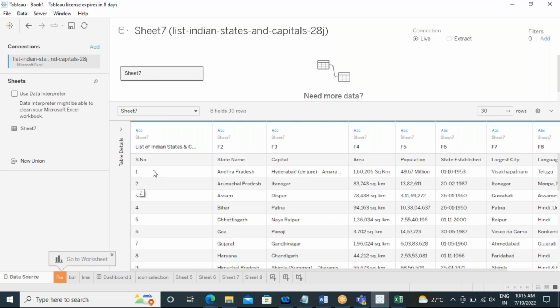If you uncheck it, my serial number, state name, capital, area, population, everything is coming in the first row itself. It's not headers. You can see the file name is list of Indian states, and we are getting F2, F3, F4, F5. The field names are getting an F label. When I select the Use Data Interpreter option, it might be able to clean your Microsoft Excel file. It will clean the data and identify that the first row is the headers.